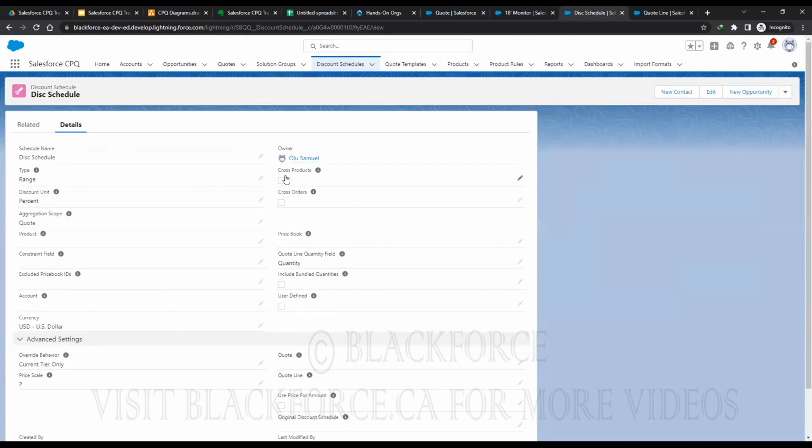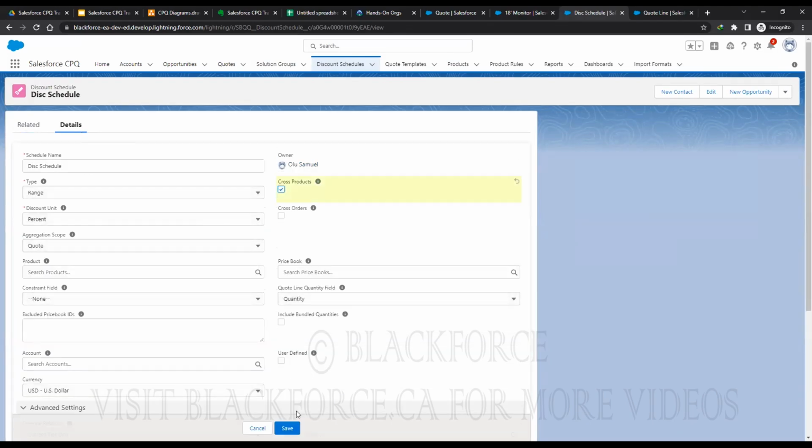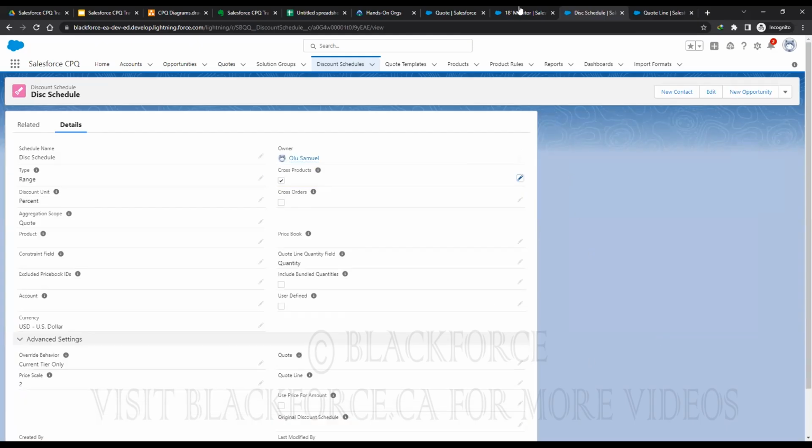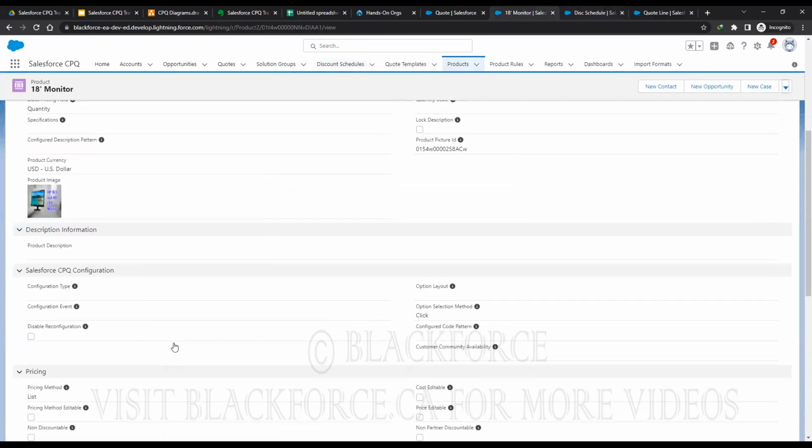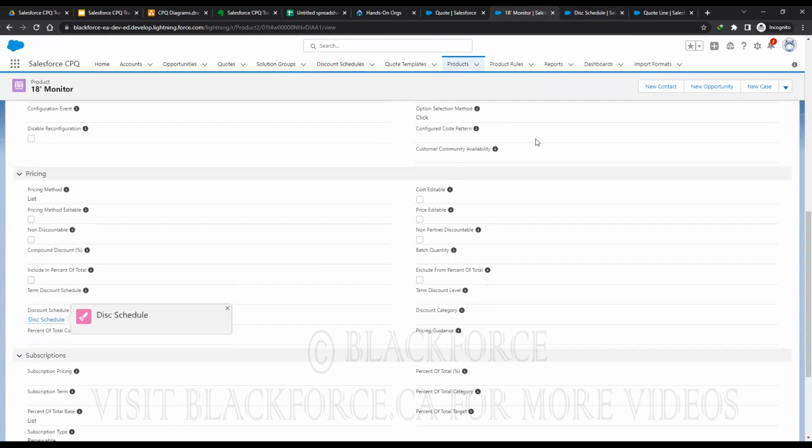The cross product, I want to explain this field as well. The cross product field will actually combine two products together, the quantities of two products. So it's going to combine them together and apply the discount. Okay, so let's test this and see. Here I'm just going to select cross product. I'm going to save. Okay. So in our product, I added the discount schedule to the 18-inch monitor.